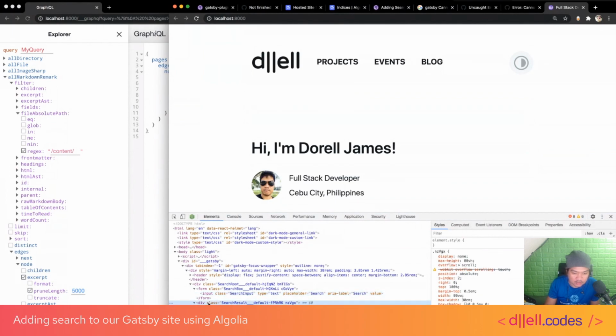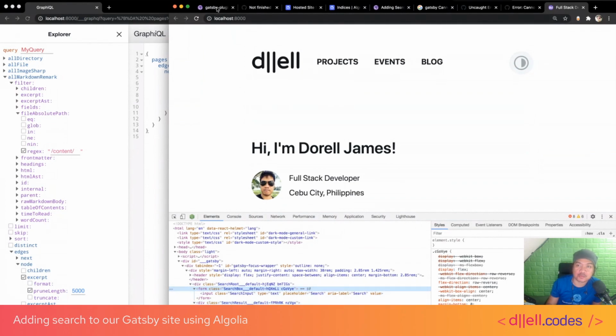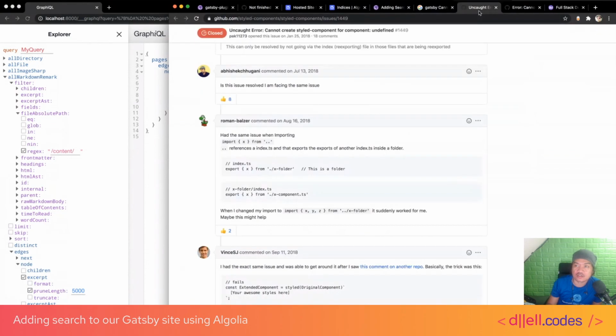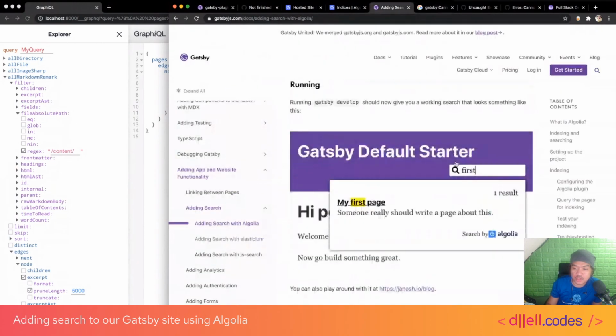Maybe I screwed this up because I didn't add the file icon that they specify in the guide. Then let's see. So we have this here.